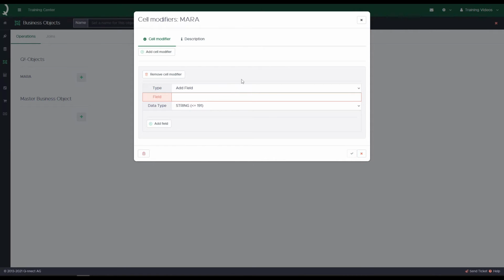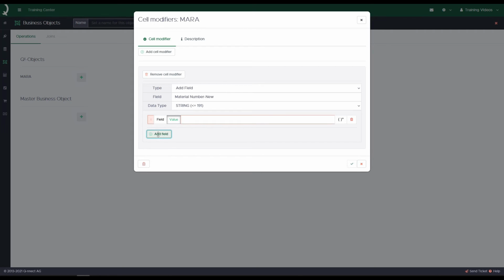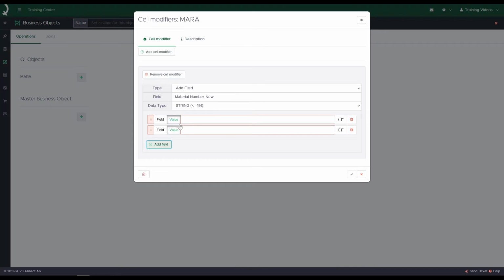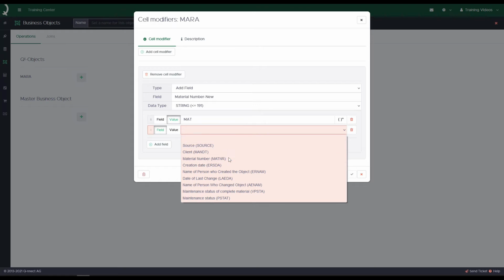Now we can add a name for the new field. We call it material number new. Then we determine the data type, in our case, a string. The last step is to determine the prefix. This will be a fixed value called mat, an abbreviation for material. The prefix mat is a fixed value. The second component is the material number.